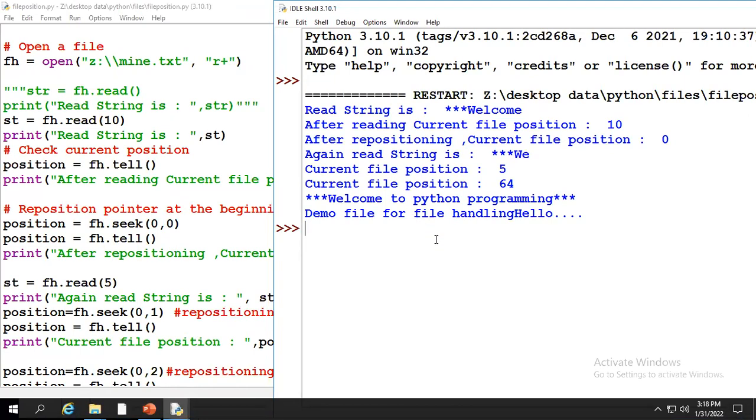So you can see here, this is the output. We know the content of that mind.txt: "Welcome to Python programming demo." That was the content there. First we are reading how many characters? 10 characters. So this is the output I got, this much only.